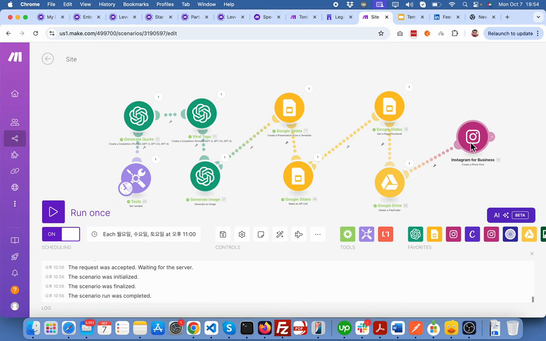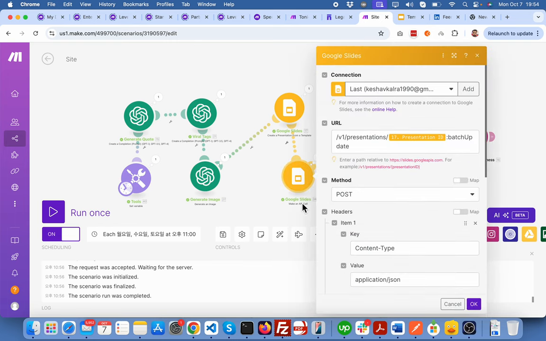Let me show you a real quick example. One more thing: there was some issue while I was calling the API within Google Slides. Let me show you what the issue was. You can also fall into that same issue again.